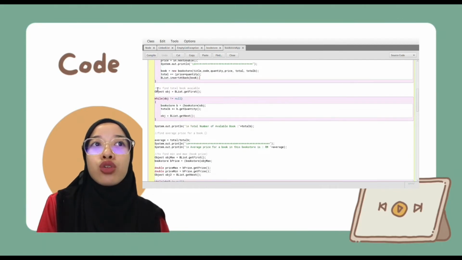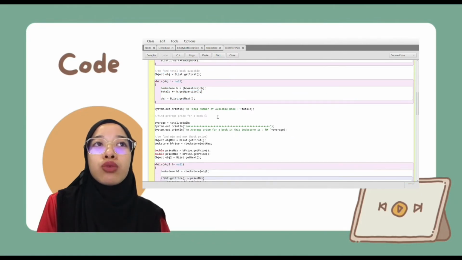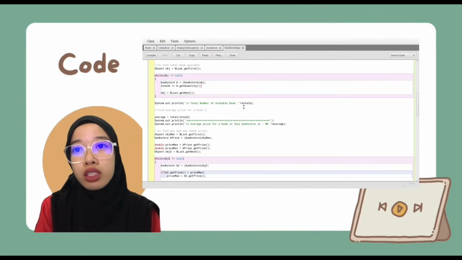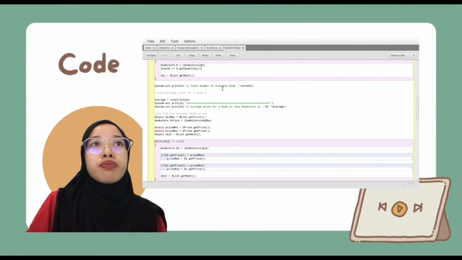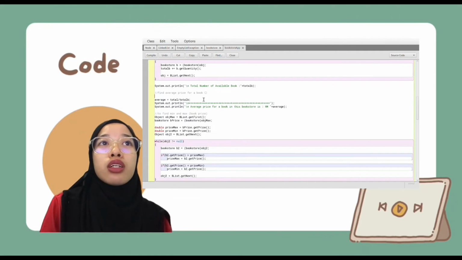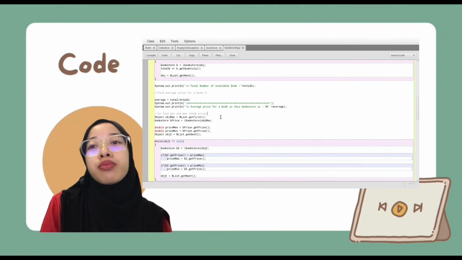This code is to find the total books available. So it will print here the total number of available books. How do we get this? It is total books and the quantity. Next, we will find the average price of all the books. This is total divided by total books. So total books is all the quantities, and total is the total price of all books. And here we get the average book price in this bookstore is RM, the output.